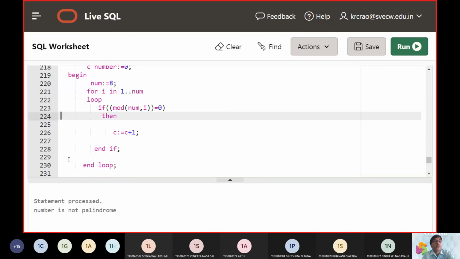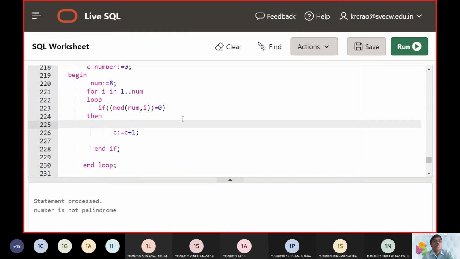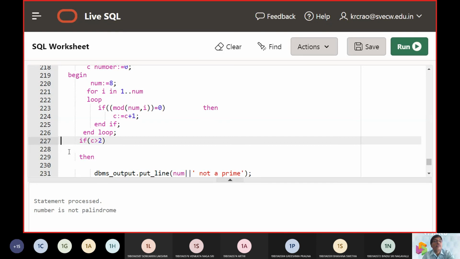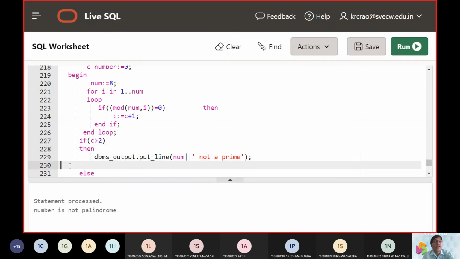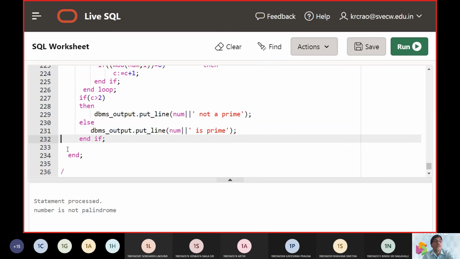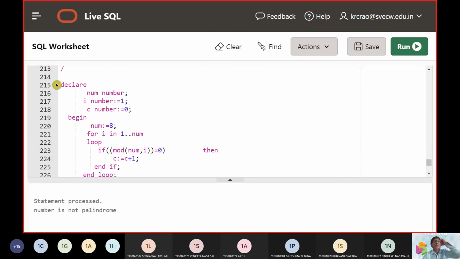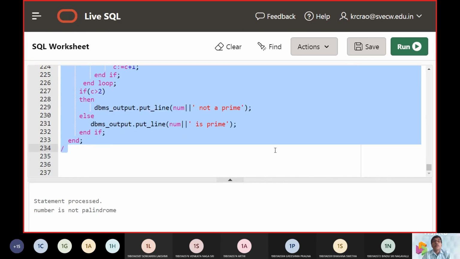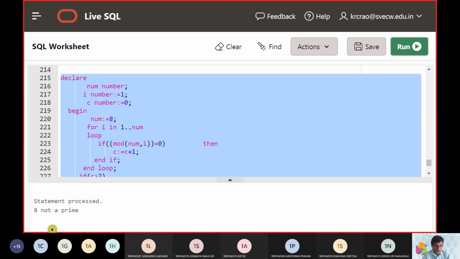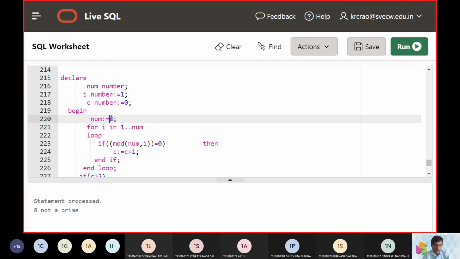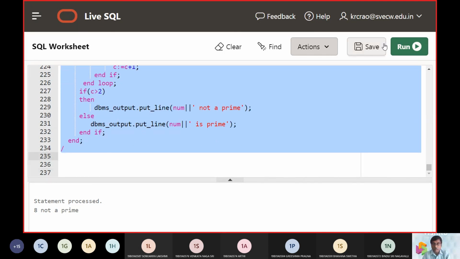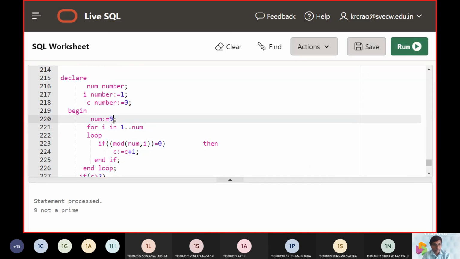We used a loop followed by if then else, and if the condition is true, the counter is incremented by 1. The if is terminated by end if, and the loop is terminated by end. That is the takeaway here. Now you can see whether a number is computed as prime or not. Now you can see 8 is not a prime. Let us check 9 and see whether it displays prime or not. Again 9 is not a prime because it has some factors.